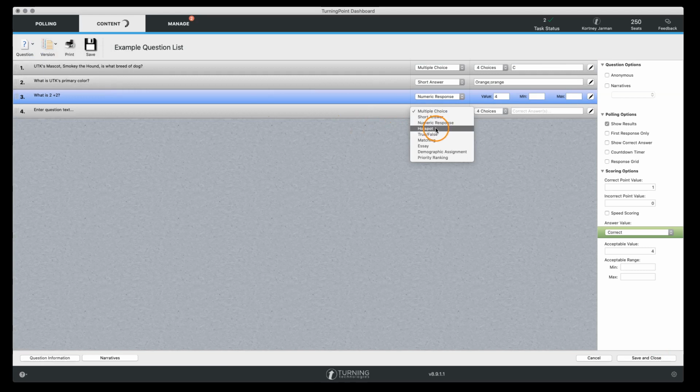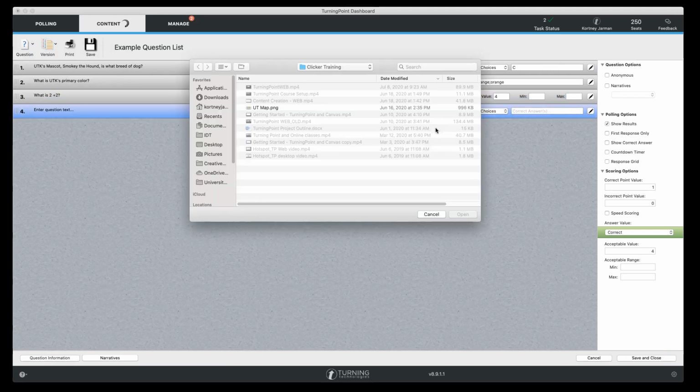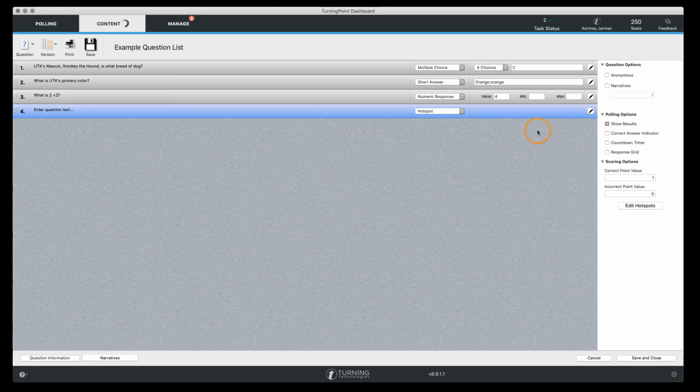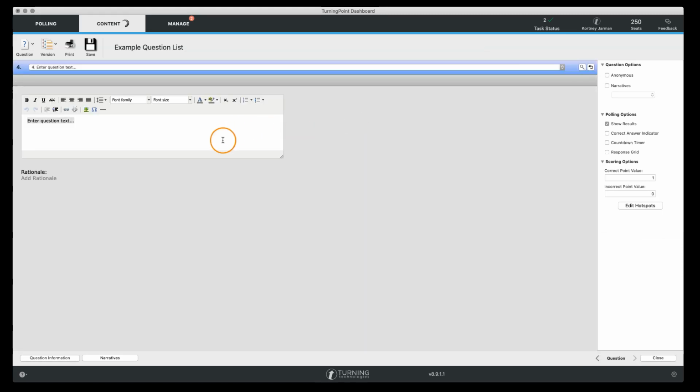This time we're going to go in here and add a hotspot question. It's going to default with looking for an image to use. We're going to click on my UT map here and click open. Now this one's a little bit different because we've got to double click into it.